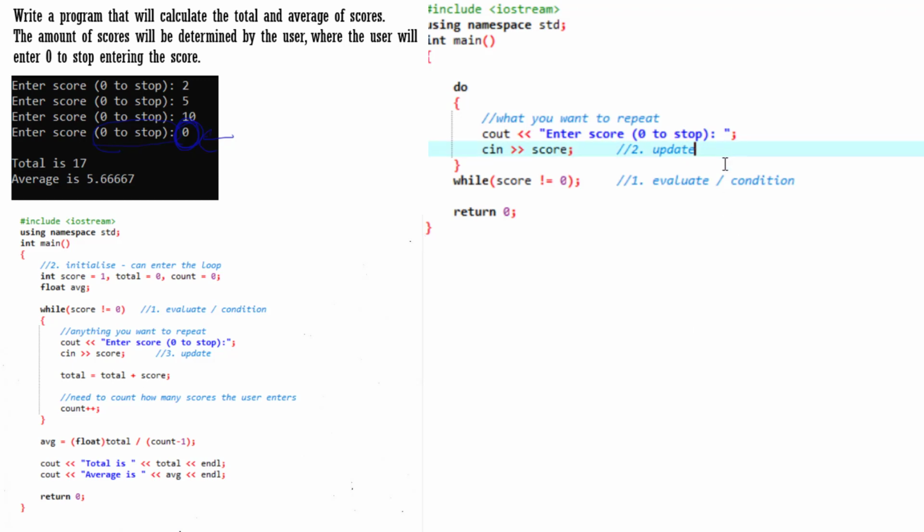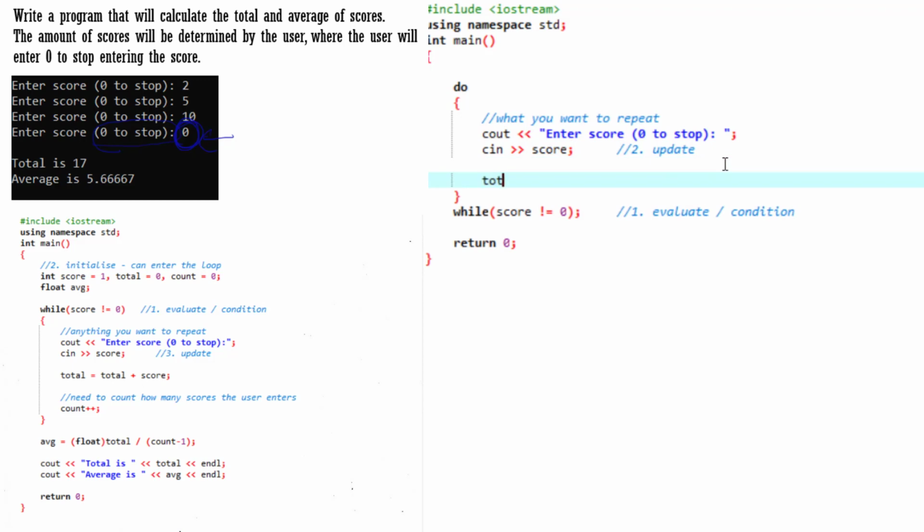So once we got our score, the thing that we need to calculate is total. So total equals total plus score. Okay, so let us declare this. So int score, we don't need to initialize that.